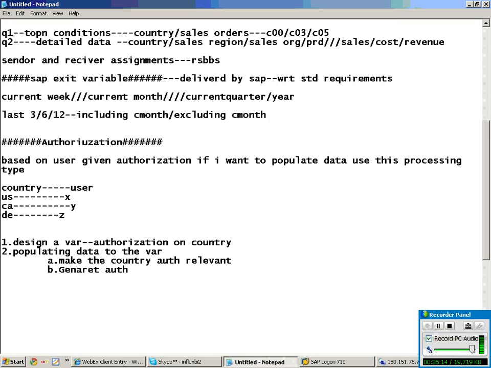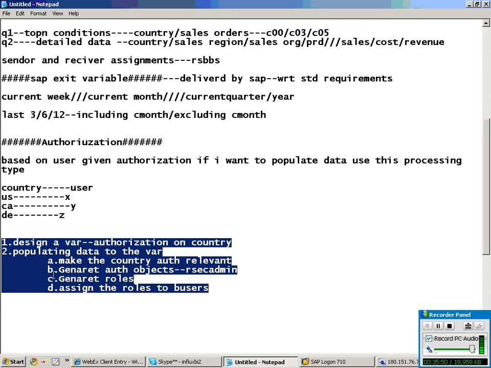Then second step, generate authorization objects. The transaction code is RSECADMIN. Then generate roles. So related to US you have to generate one role, related to Canada you have to generate one role, related to Germany you have to generate one role. And the next step, assign the roles to business users. Getting my point? So that's what. So you can design the variable with processing type authorizations.